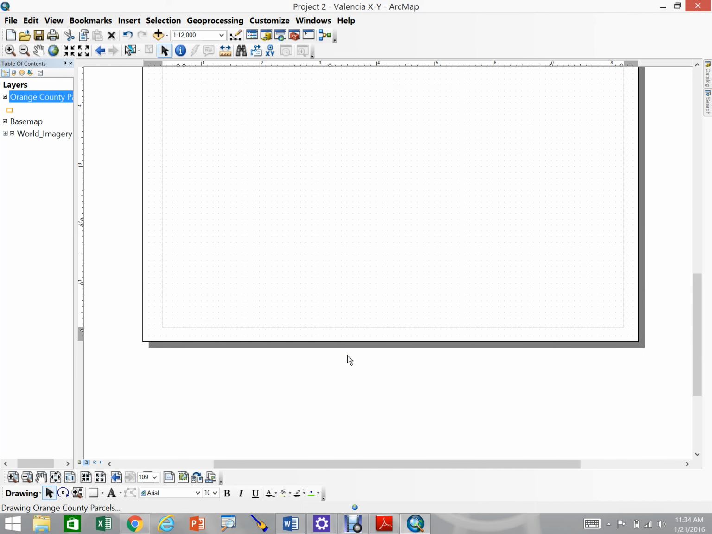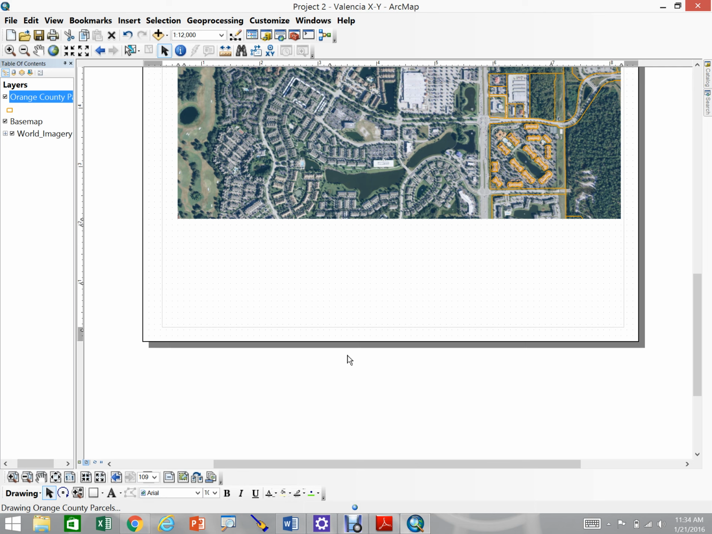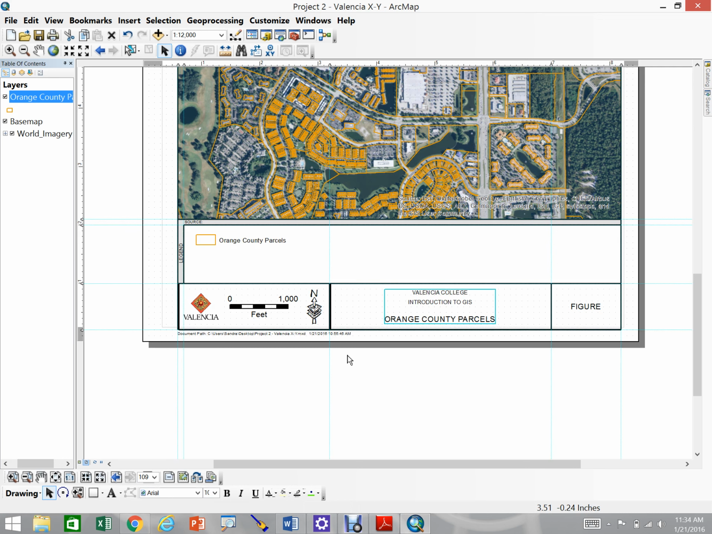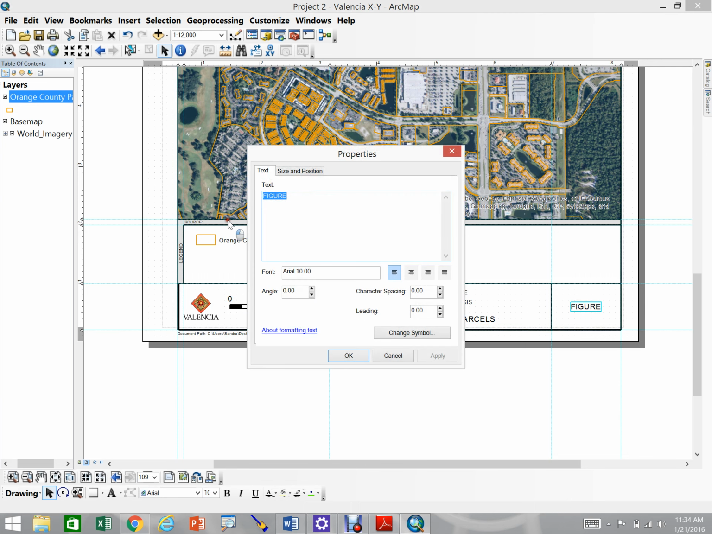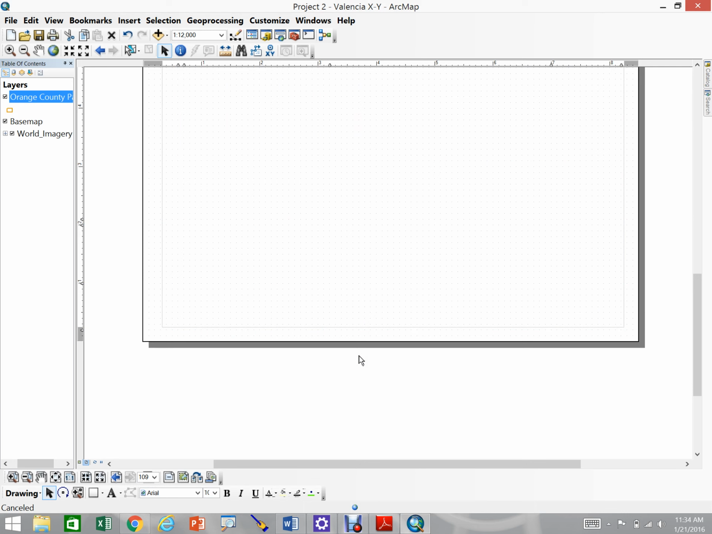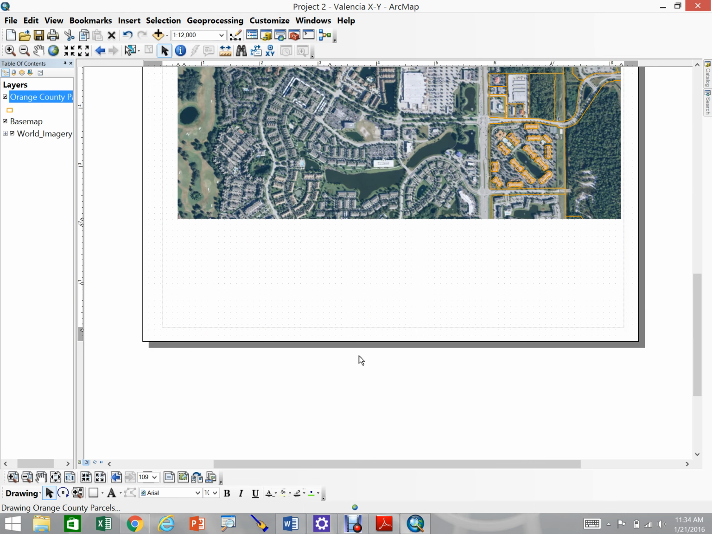I also have to change the figure. Once it regenerates, I'll bring it in and change the figure name. So I'm going to change this figure. I'm going to double click on it and change it to Project 2, and apply and OK. Give it a second.